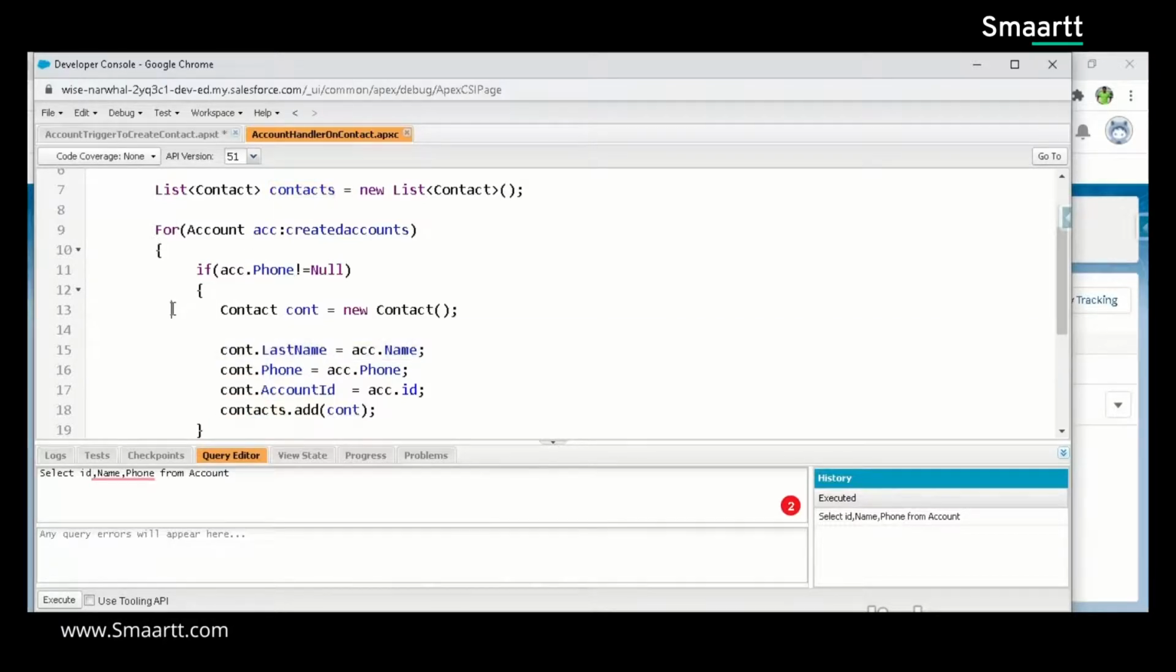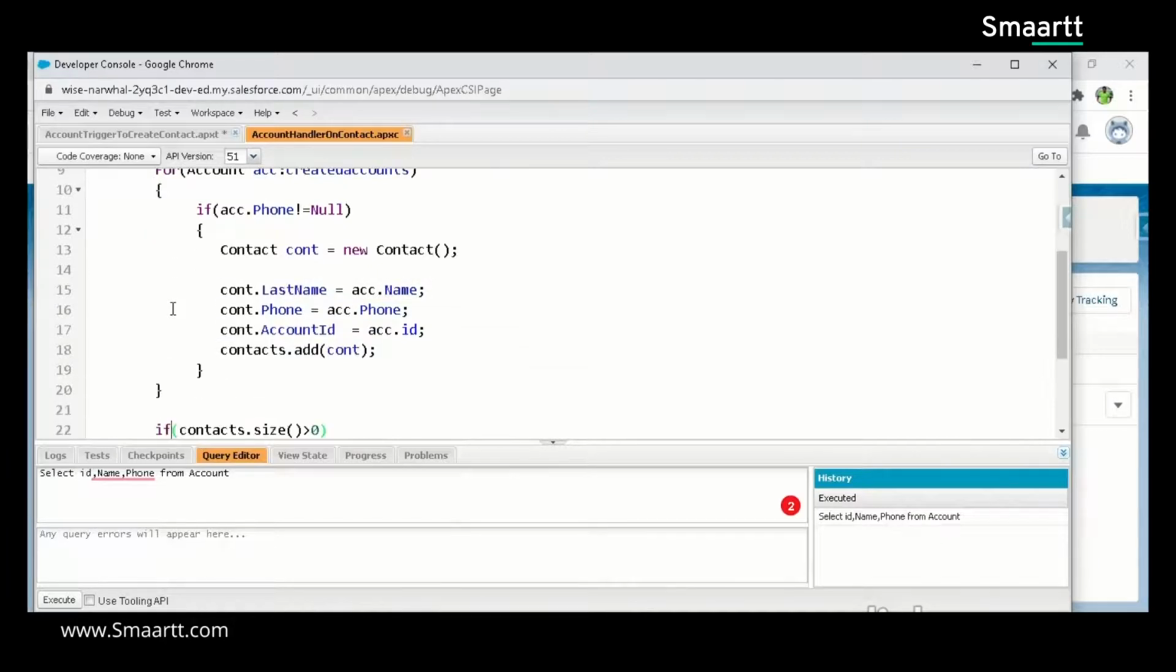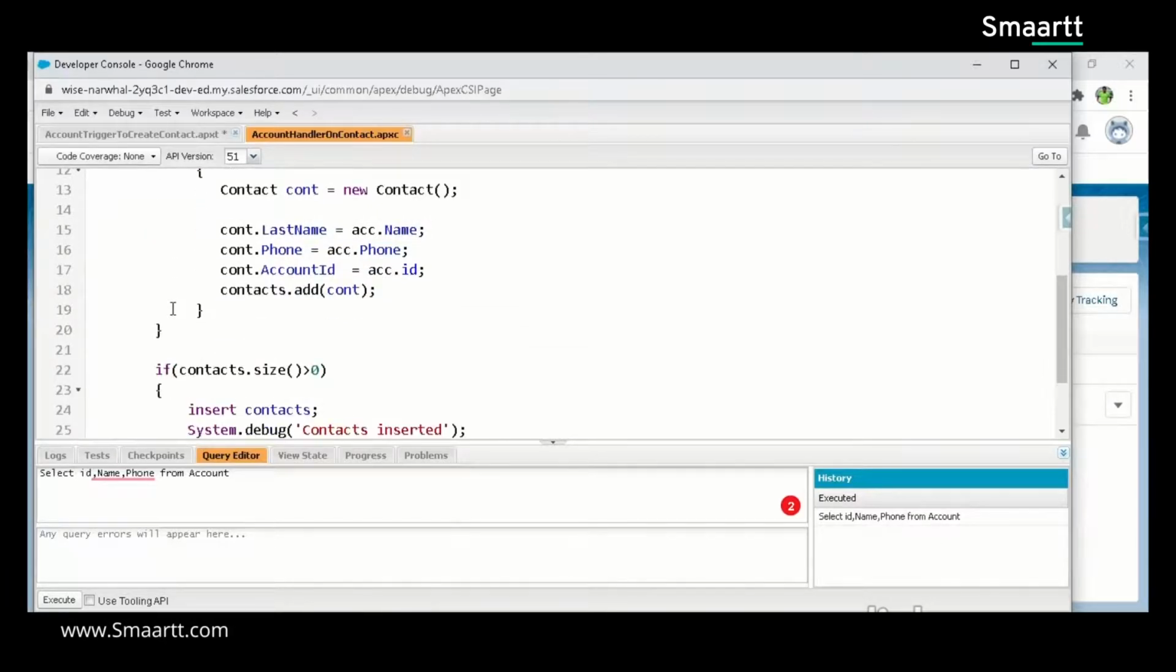For all the accounts it will be present, and finally in the end I will check if the list has some contact present or not. For that I have used the condition: contact list dot size is greater than 0. It means that I have some contacts to insert. I cannot directly use insert contact. If I use that, it will be dangerous to my Salesforce as well, and the code might fail. So in this case, to be bulletproof, you need to use this option.